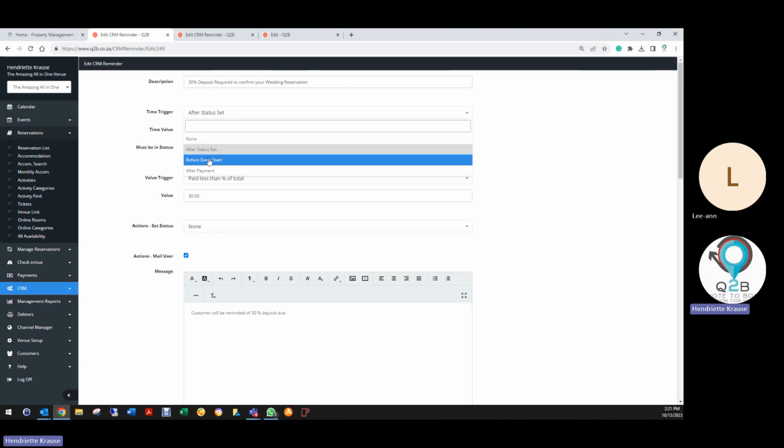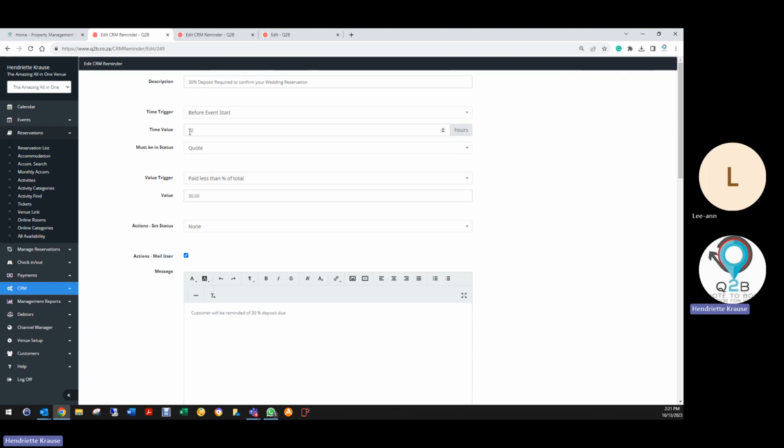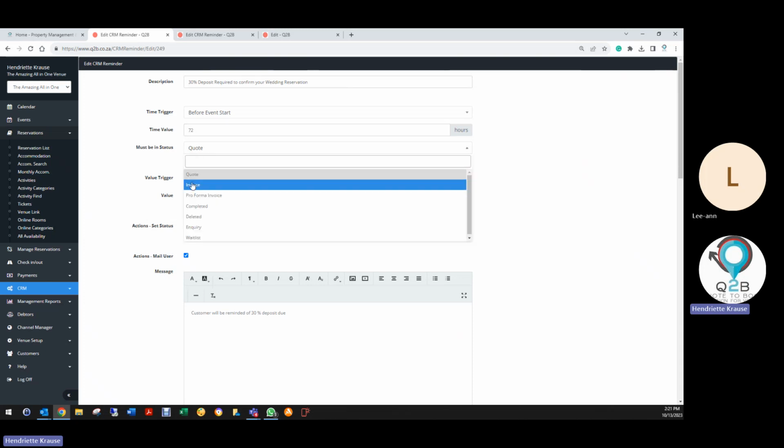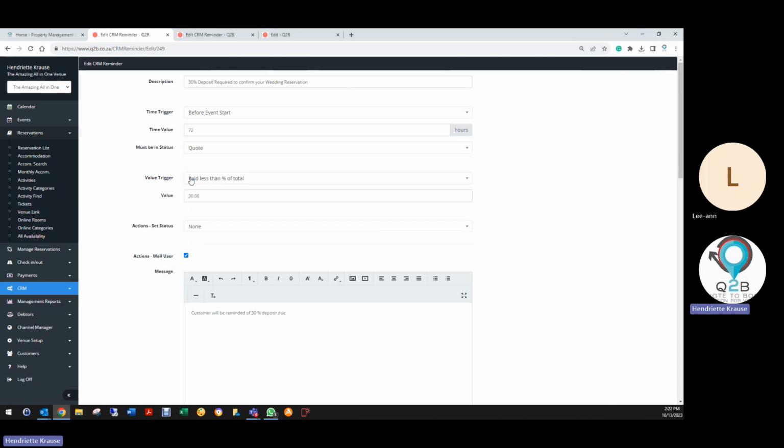Okay, so before event start, let's say you want to send them a final invoice before the event start, it can be 14 days, or 7 days, or 21 days. I don't know how you guys work and what your rules and terms and conditions are. You can even send it so many hours before the event start. It's in completed or in invoice status, because if there's still an amount outstanding, it will not be in completed status. So it's in your invoice status.